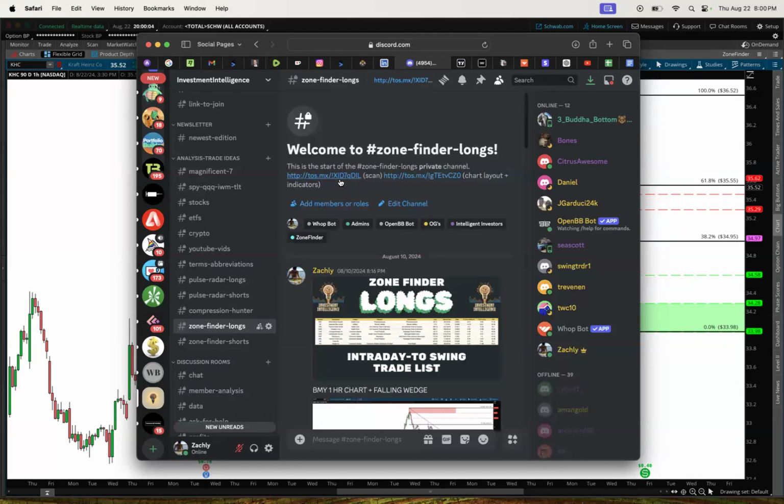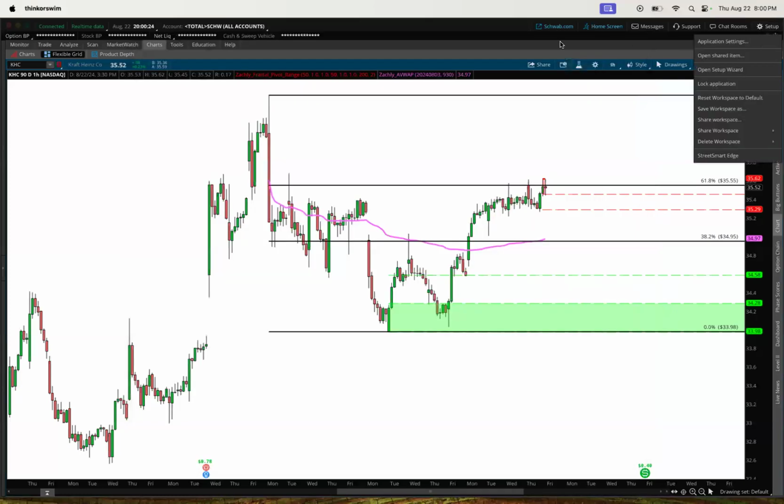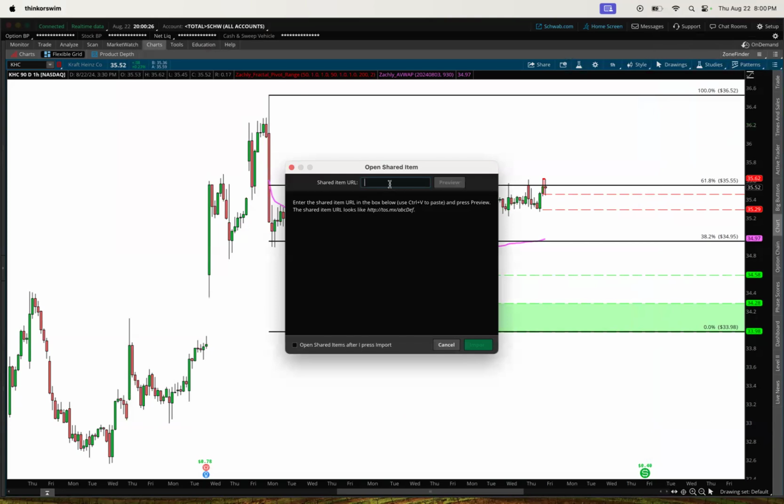So basically what you'll do is you'll come here, right click this, click copy link, okay? And then you're going to head into your Thinkorswim. On the Thinkorswim platform, what you simply want to do is come over here to setup, okay? Once you click there on setup, you will be able to click on open shared item, right? And all you have to do is paste that in there. So in this case, I would come in here and paste this in.